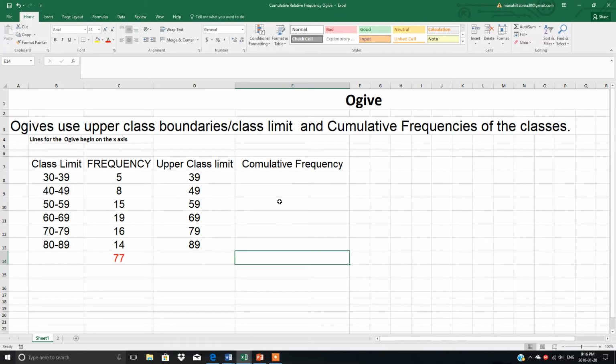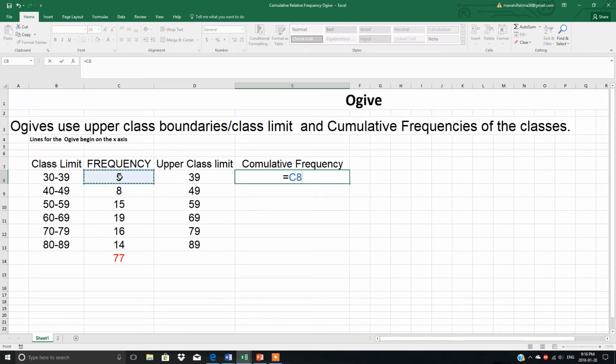So here we have to calculate the cumulative frequency. Cumulative means total frequency. So this is how we will calculate the total frequency. Always keep in mind that in Excel, the formula starts with an equal to sign, and we will use the cell reference. I am not going to write down 5. I am going to use the cell reference. When I click here, it says C8, and in the name box, you can see also C8, and then enter.